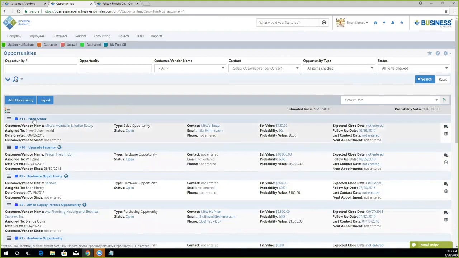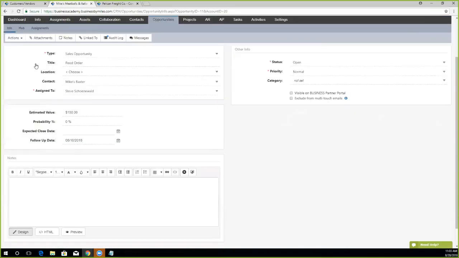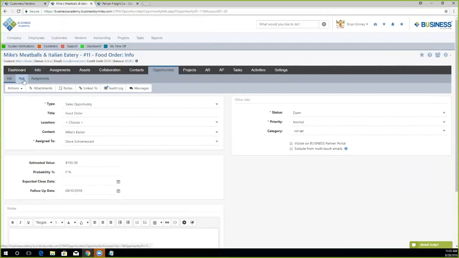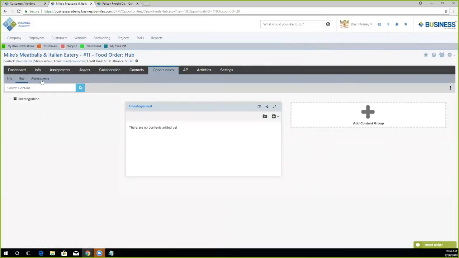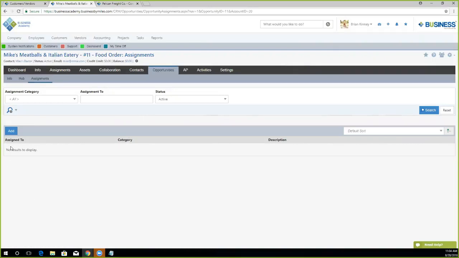Now I can go into each individual opportunity to view more information. So if I go to food order, for instance, I can see everything that is related to the opportunity. Each opportunity also has a hub, so we can attach files, images, and links. And it also has assignments, so we can view any internal assignments that are assigned to the opportunity.